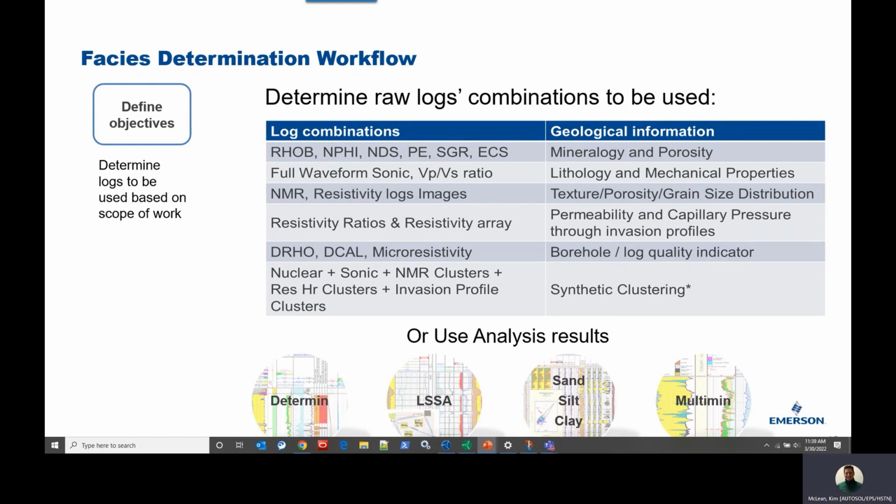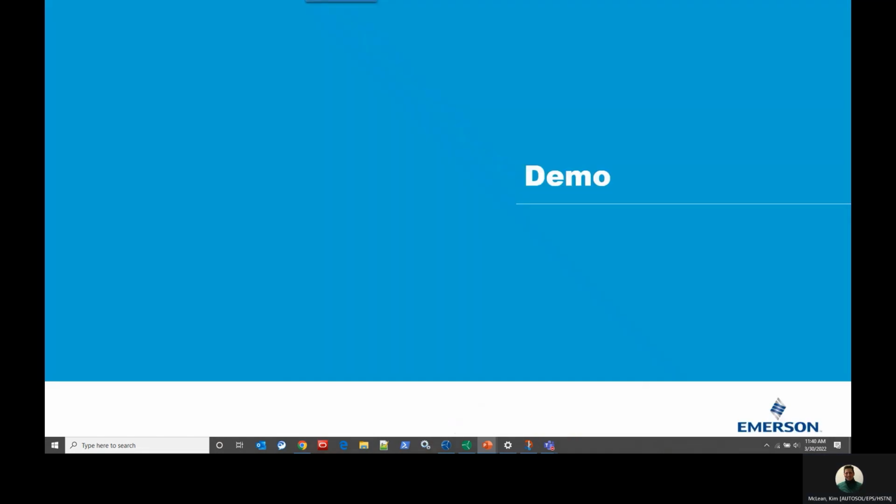Okay, so I think that kind of gives you an overview of how to go about defining your objectives. The key thing is, what is it you're trying to model? Is it something around lithology or mineralogy? Is it something around porosity? Is it something around your fluids? That's going to really dictate what the logs are that you're going to choose as your inputs. So just keep that in mind.